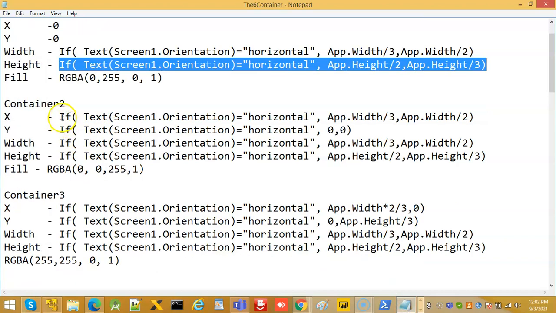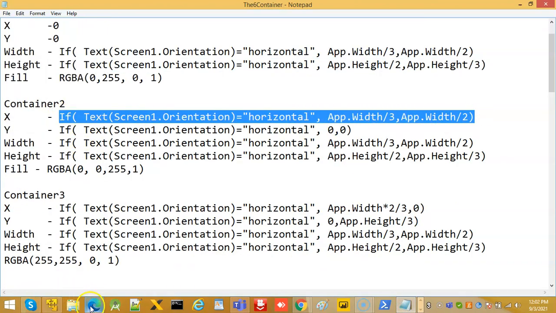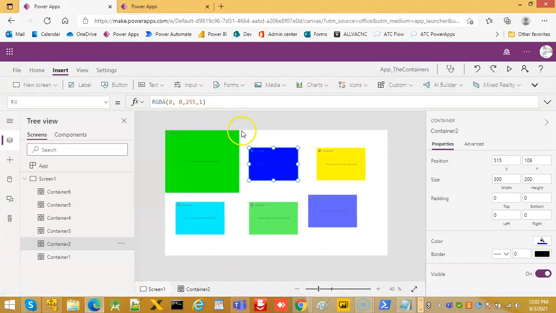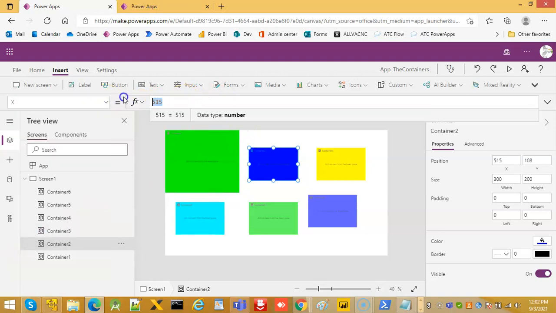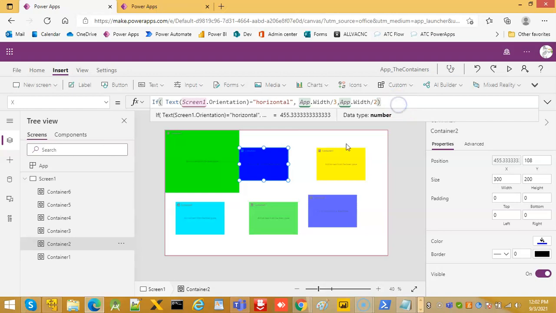First one done. So this container should be here. X will be, if there are 3 controls in the horizontal, 1/3 of the width, 2/3 of the width, 3/3 or the entire width. So if it is horizontal orientation, width divided by 3 will be this X position. Else half. Else side by side only 2 containers if it is vertical.